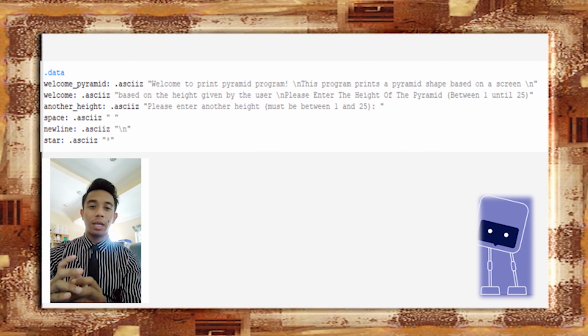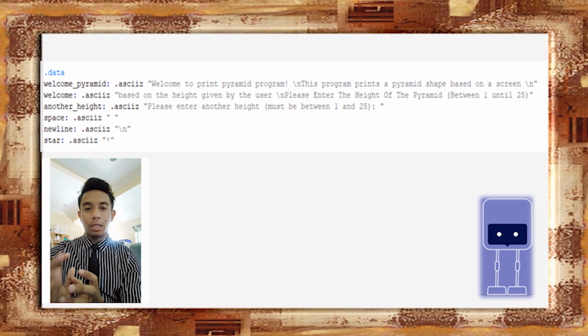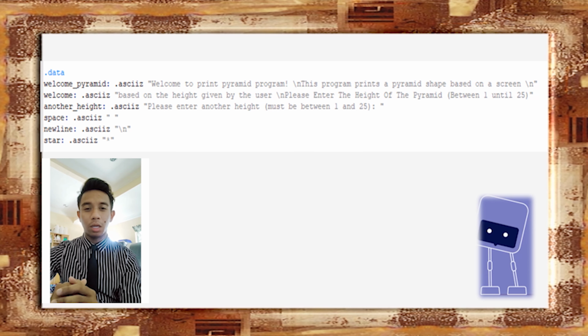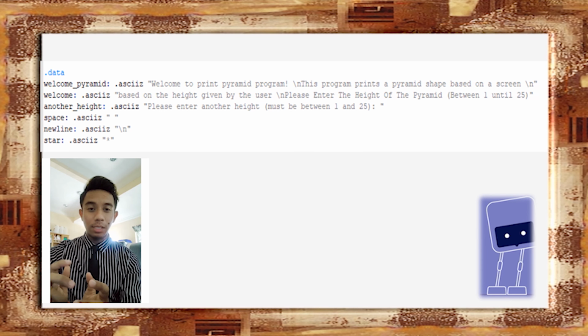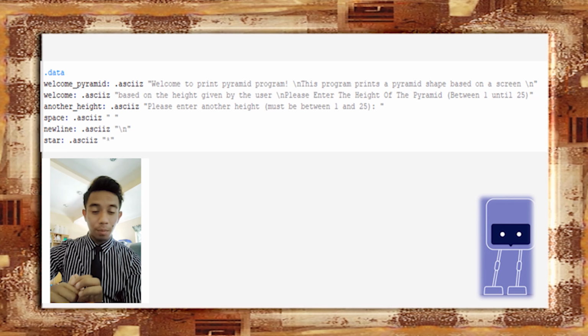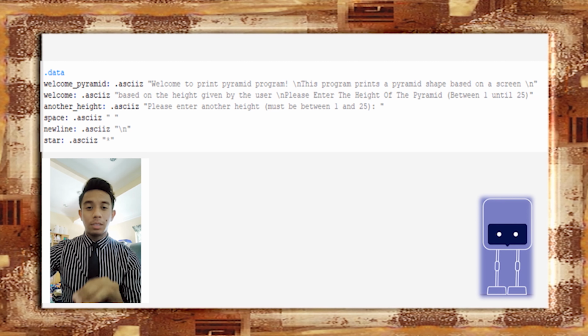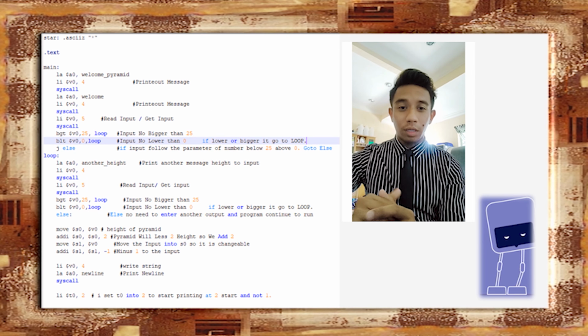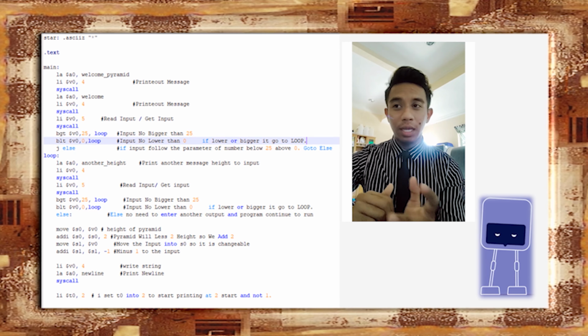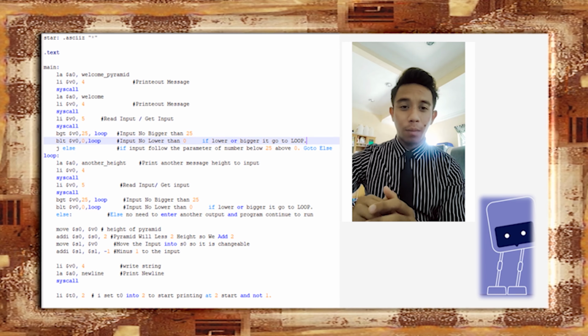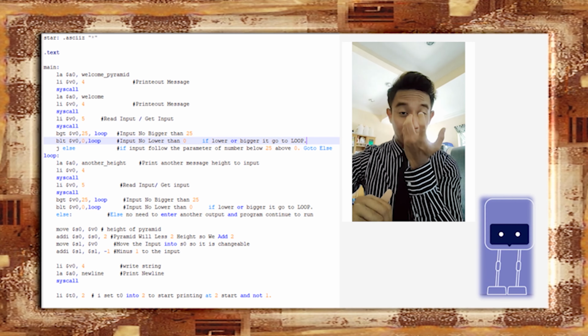.data. In ASM code, the assembler directive .data indicates a local label that we will use afterwards. The examples are welcome_pyramid, welcome, another_height, space, newline, and star. Now we are going to the main. LA $a0 welcome_pyramid. That's a local label, welcome_pyramid.